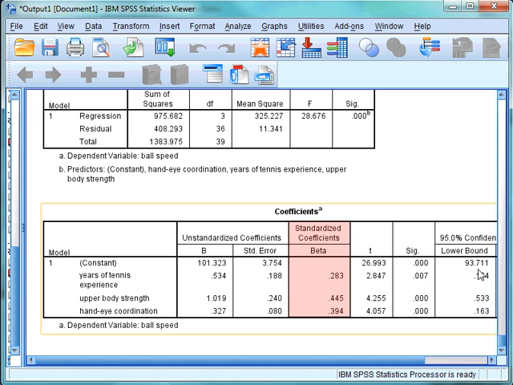The standardized beta coefficients show us both the strength and the direction of the prediction from the independent variable to the dependent variable. If these values are positive, it means that the independent variable predicts an increase in the dependent variable. If these values are negative, it indicates that the independent variable predicts a decrease in the dependent variable. We also want to look at the significance values, and if these values are below 0.05, then we know that the independent variable significantly predicts the dependent variable.